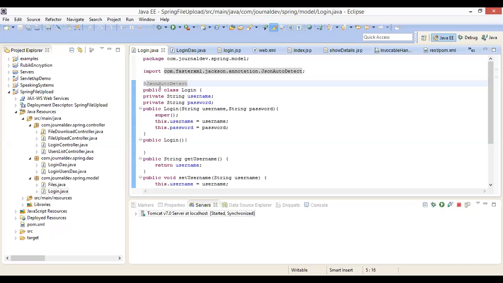So now @JsonAutoDetect public class Login, because any Java file has to have the class name equal to the file name, Login. So these are all fundamentals. If you are worried about Java, JSP, servlets and fundamentals, there is another class which we are going to take in the next week on core Java and advanced Java.